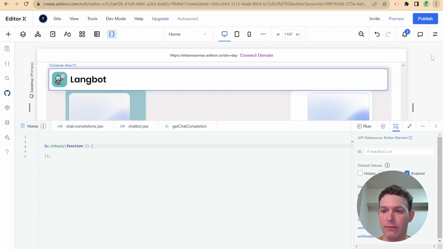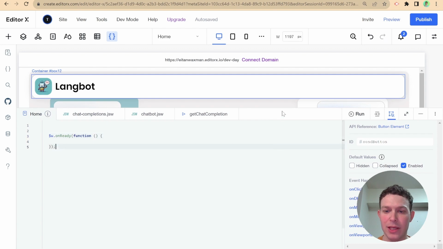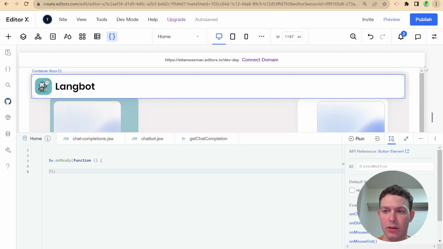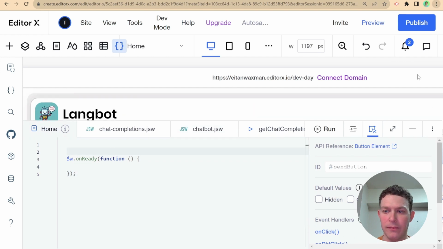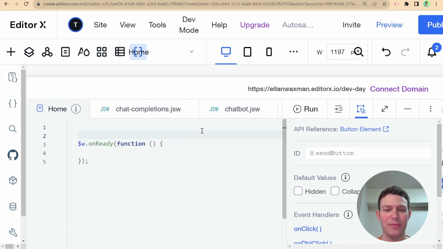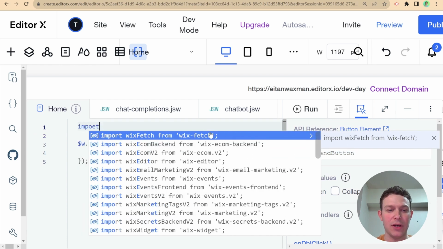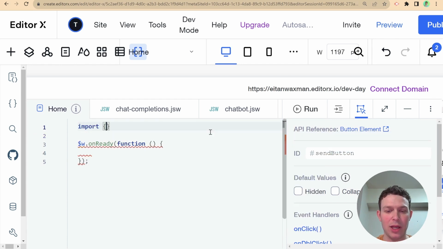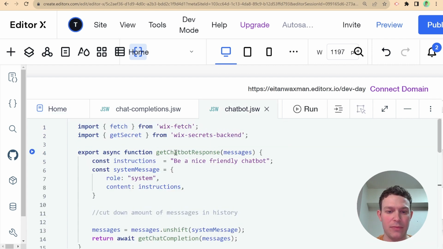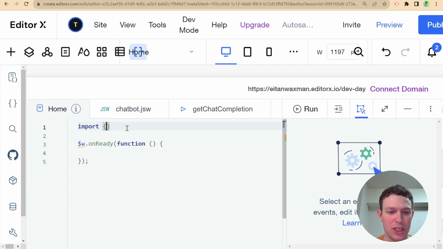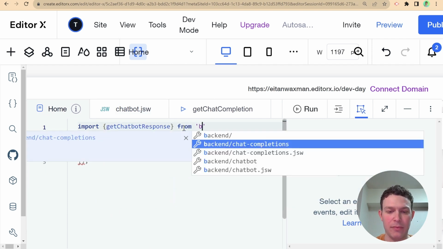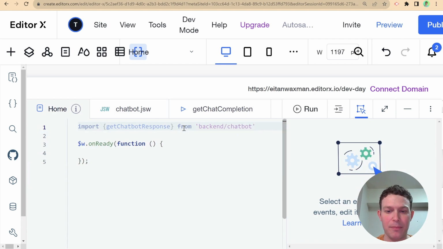and I'm going to zoom in. Try not to break things as I do. And looking good, looking good. Awesome, nothing broke. So let me import the nice function that we created in the backend just so we have it ready. So that was get chatbot response. I'm going to close this. Get chatbot response from backend/chatbot.